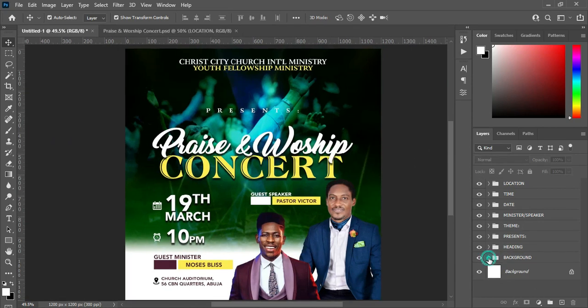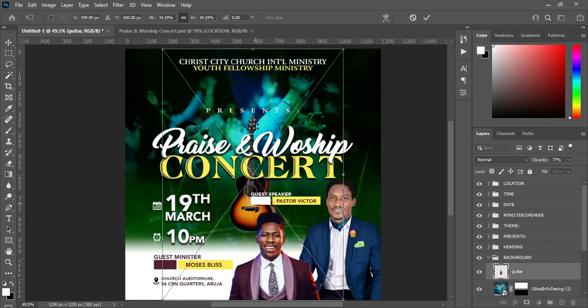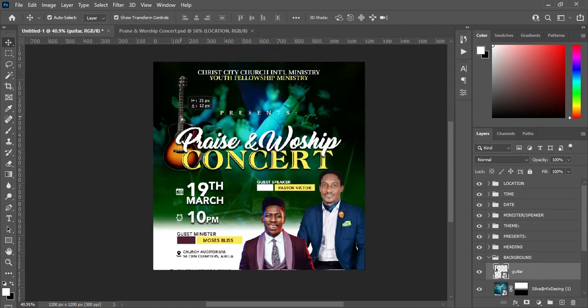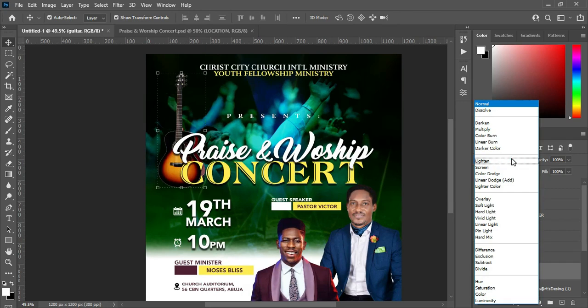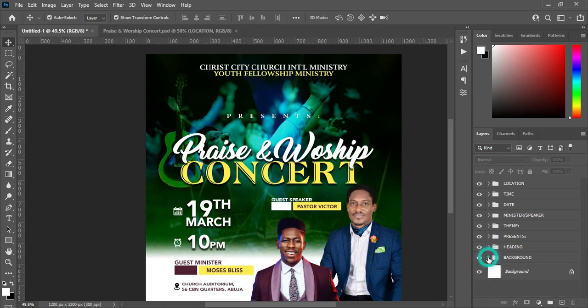Then we are going to import this last background image here. Then I'm going to place it here. Like this. Okay, then go to your blending mode, and I'm going to select divide. Then I'm going to reduce the opacity to 40. So this is what I have here.